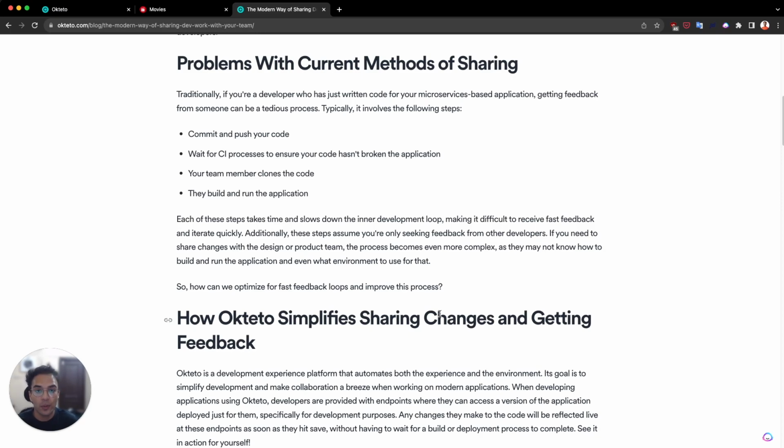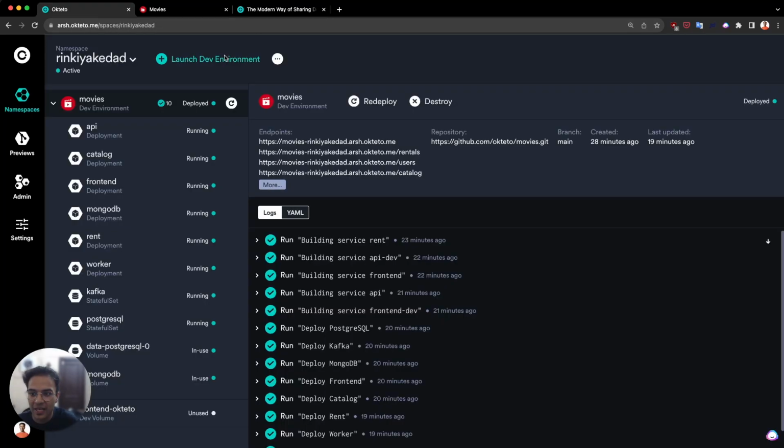The other big problem with this process of pushing and committing and pulling your code to see changes is that it leaves out people who do not know how to work with Git or other version control systems. To solve all of these problems, I'm going to show you one of my favorite features about Okteto, which is endpoints. When you deploy an application on Okteto for development, it deploys all the services part of your application and gives you endpoints where you can see a live version of that service deployed just for development.